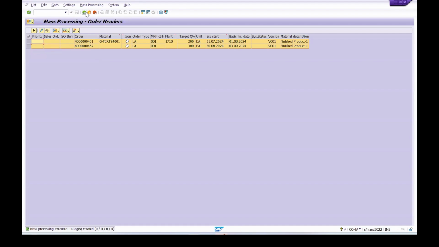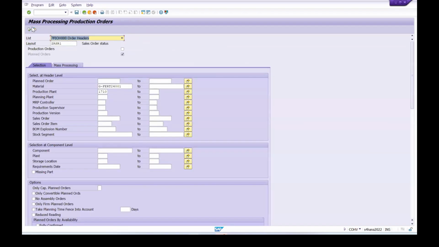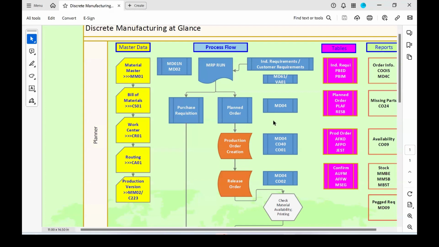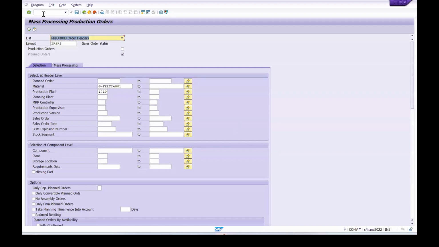So all the planned orders we were able to convert to the production order using mass processing, and the transaction code for mass processing is COHV. This is the transaction code where we are using it. And the same step I explained here, COHV, CO40 also I will explain. CO40, one more production order.